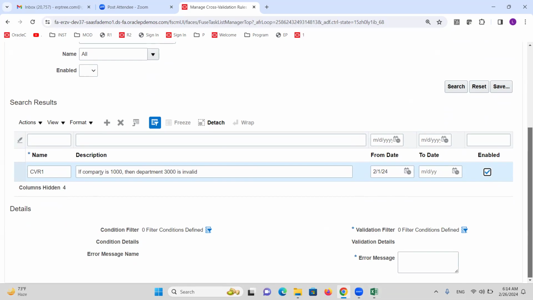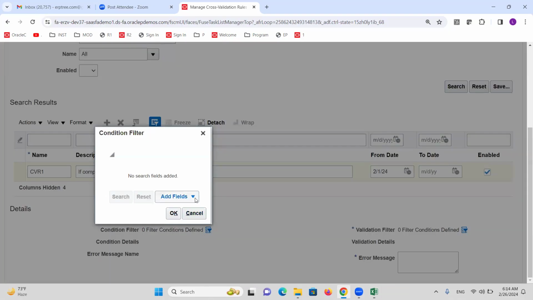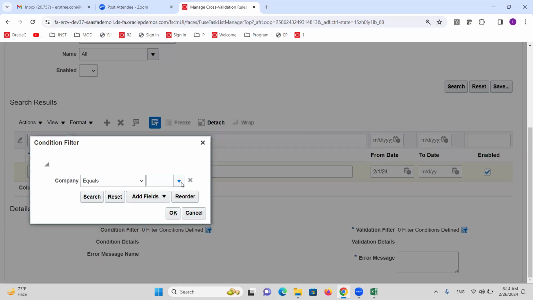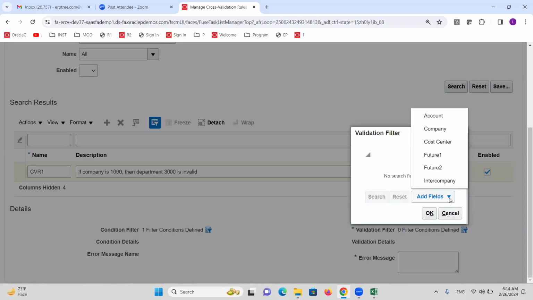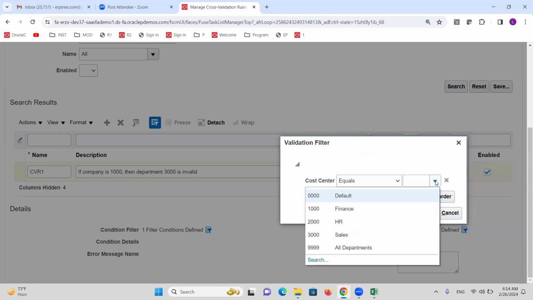So what we want to write: if company is 1,000, here you have to specify if company is equal to 1,000. Click on this filter icon, add field. Which field do we have to select? Company. If company is equal to 1,000, and say okay. Yes, if company is equal to 1,000, then here you can specify cost center 3,000.